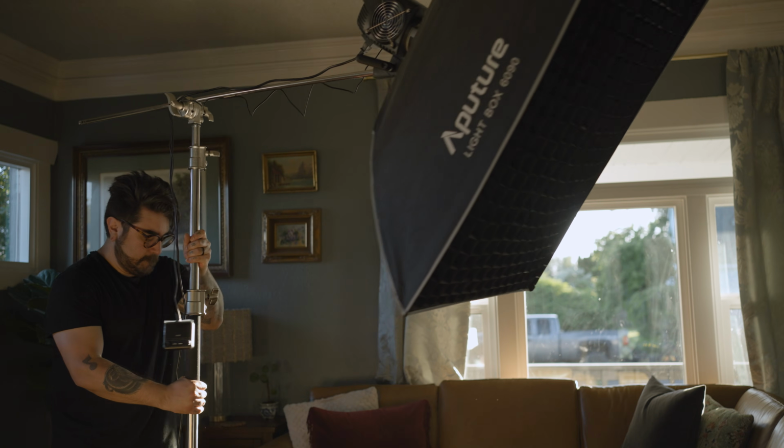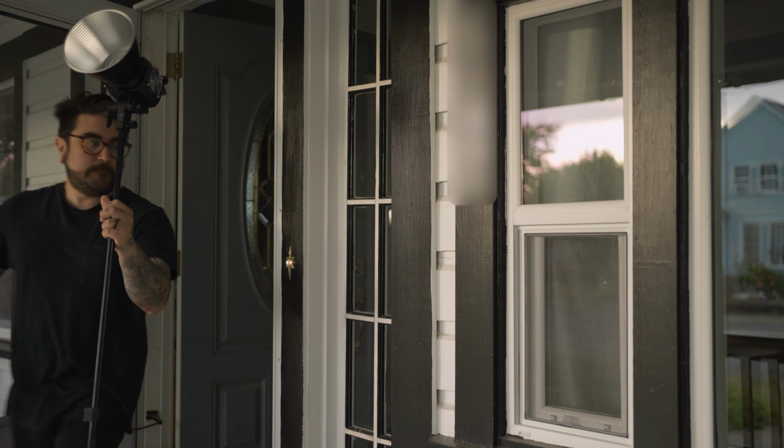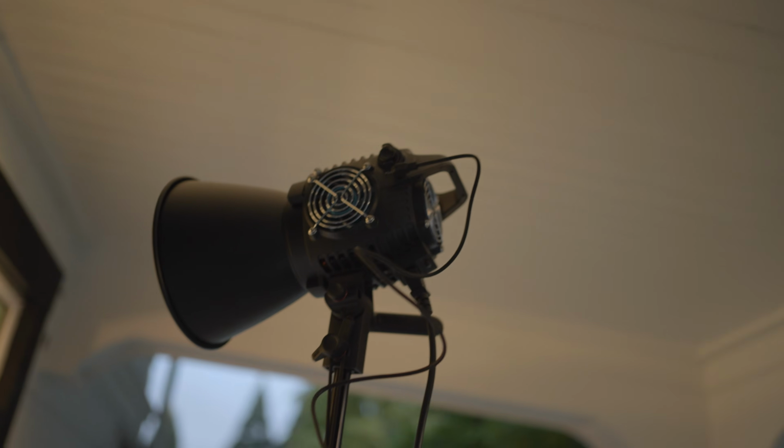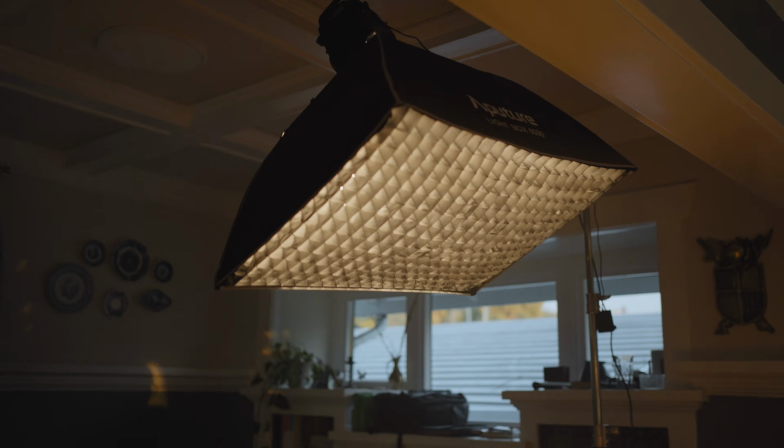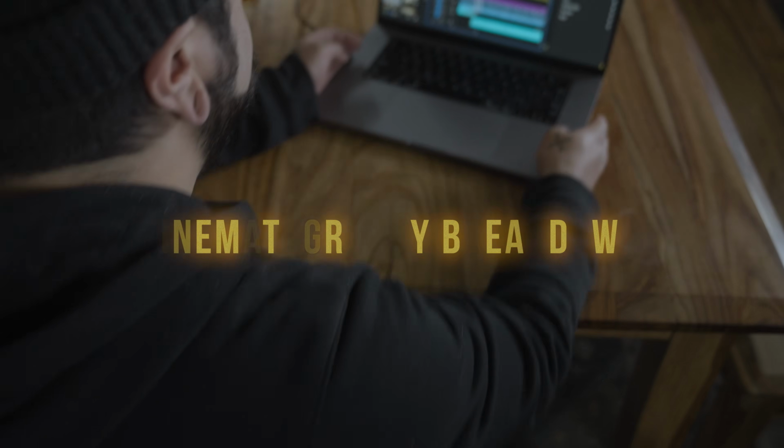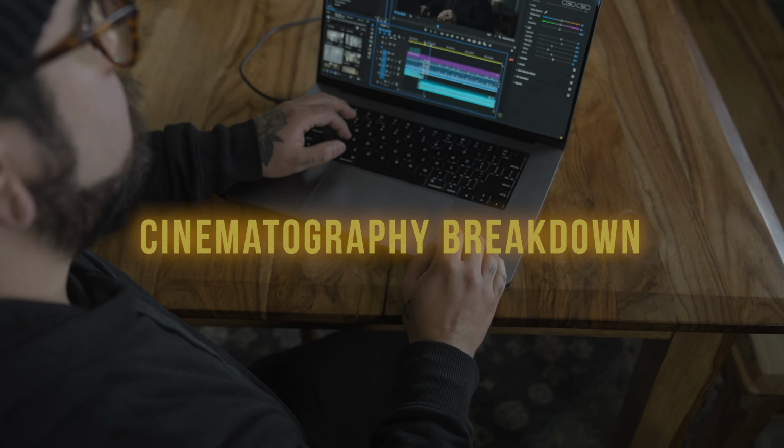Other than that, I just use the C-stand and Amazon Basics light stand and a few modifiers here and there, just keeping it as simple as possible. So let's hop into breaking down that scene so you can see all of these tips and tricks in action. Starting with this opener top-down view.